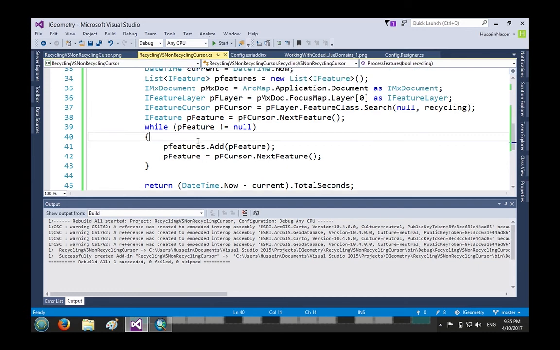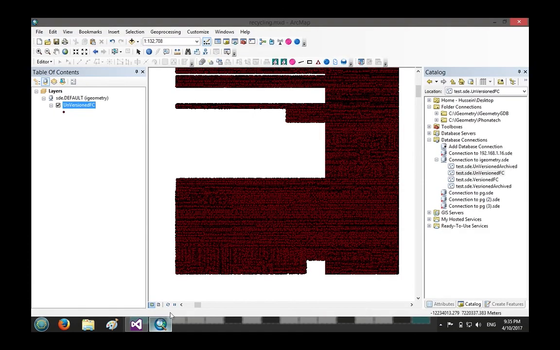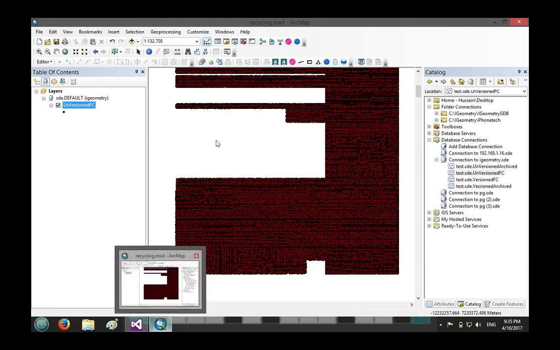But if you use the non-recycling cursor, which is more expensive, you have to wait more, but you get the whole features. You have access to the entire million features in this list, and you just paid what, like an additional 9 seconds, I think. Yeah, around 9 seconds, and that's it.